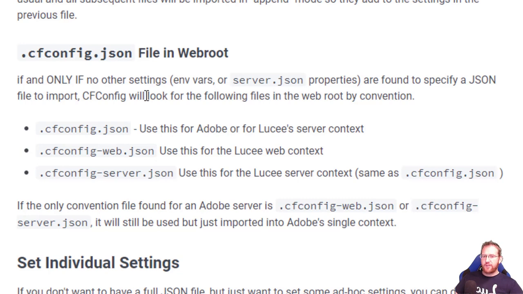And we've added a few features somewhat recently. The first one is that most of you should be familiar with the convention of a .cfconfig.json file. What you can also have now is, by convention, by just placing this file in the web root, when you start a CommandBox server, CFConfig will look for a file called .cfconfig-web.json. And if it finds that file, it will import those settings into the web context for a Lucee server, which would involve things like scheduled tasks. And for completeness, you can name the default file .cfconfig-server.json, which does the same thing as a .cfconfig.json file.